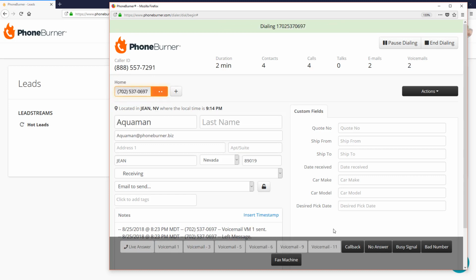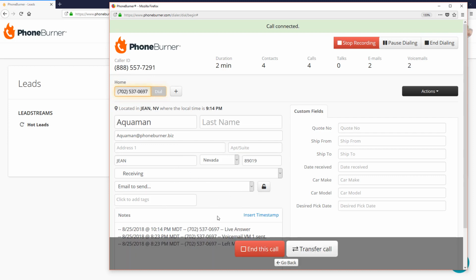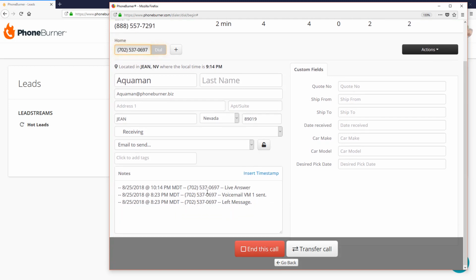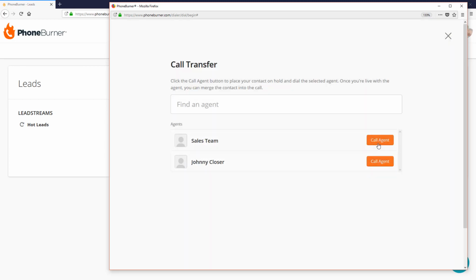So I'm just going to click the buttons on the screen that make the most sense for the outcomes of the call. If I get somebody live on the phone, I start talking immediately. No pause, no delays, no awkward silence. So let's say Aquaman answers the phone. I'm going to click live answer. I'm going to have my conversation. I'm going to update any of my notes here that I need to update. I can review any of the custom fields that I've got here. When I'm done talking to them, I can hit end this call. Or if I'm ready to transfer this call to a live closing agent, I can hit transfer call. I can choose who I want to transfer it to.